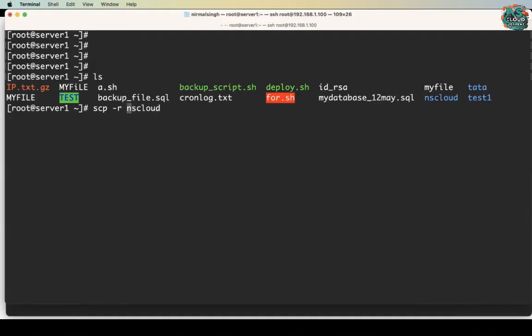So the full path will be root /nscloud. Okay, and where do we want to copy? We want to copy to root at the rate 192.168.1.14. Okay, and then colon, and in the /opt directory. I just wanted to copy to this directory on the remote server. So run the command.